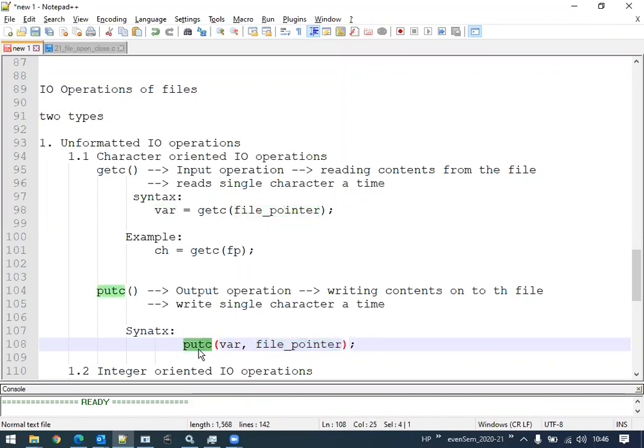Now, I have a character and I want to write that character onto the file. Then I need to know which character, so that character can be stored in a variable. So this variable stores the character which has to be written on the file. Which file? The second parameter, the file pointer, points to the file to which it will be written.